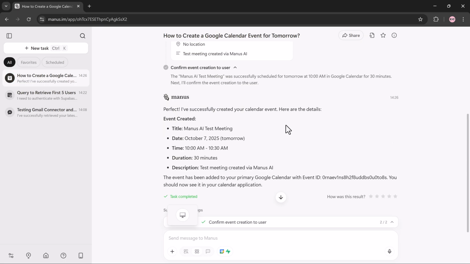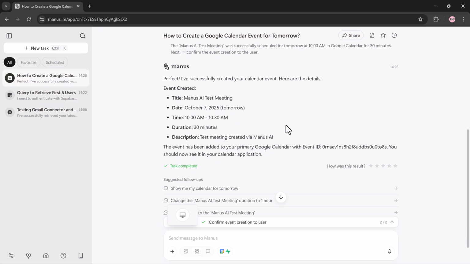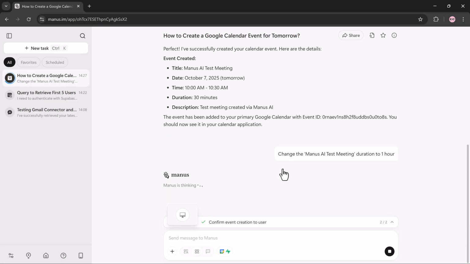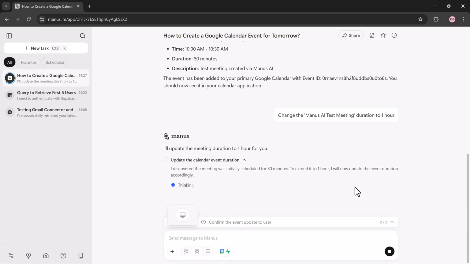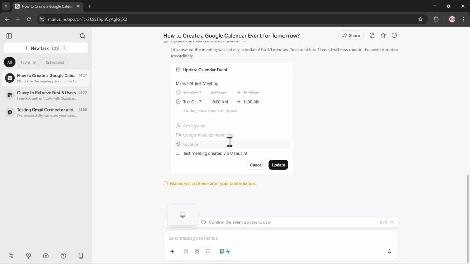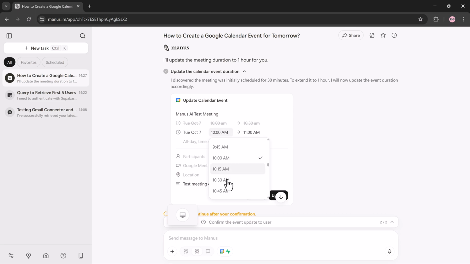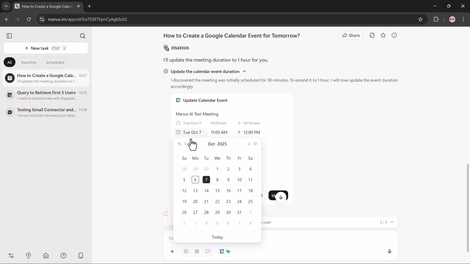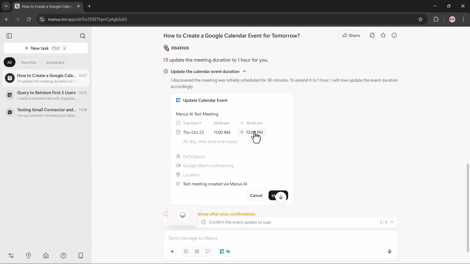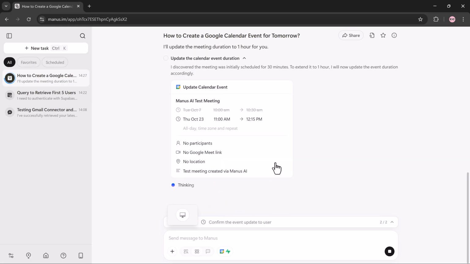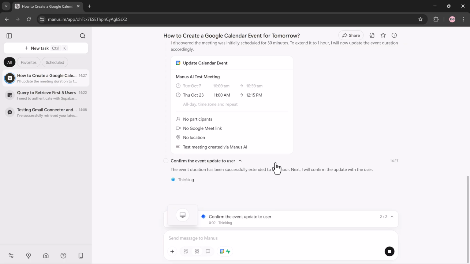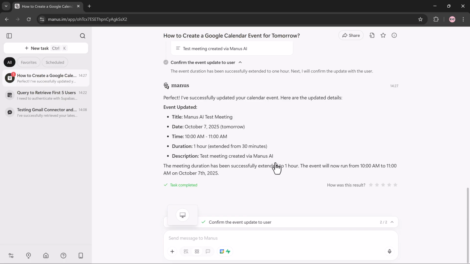If I want to make changes, for example, change the duration from 30 minutes to 1 hour, I can just type the command and Manus will update it automatically. I can also adjust the time, date, or any detail instantly. It's that powerful and flexible.